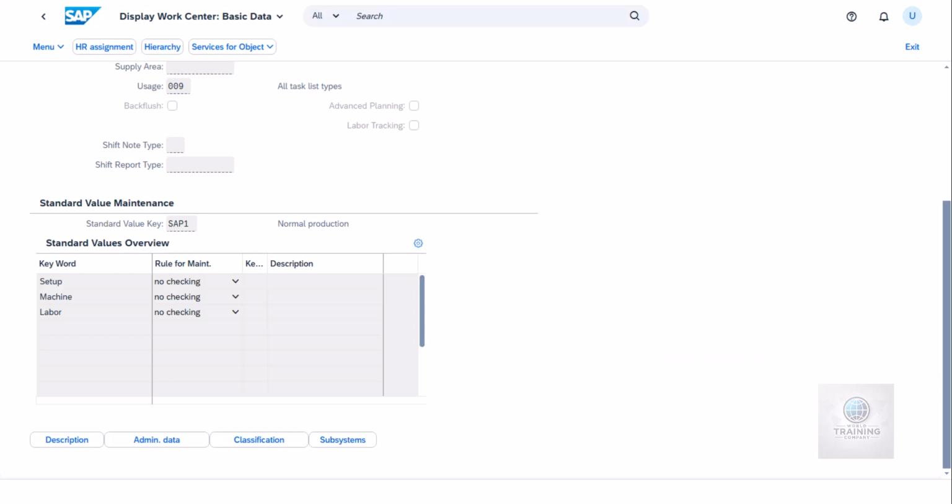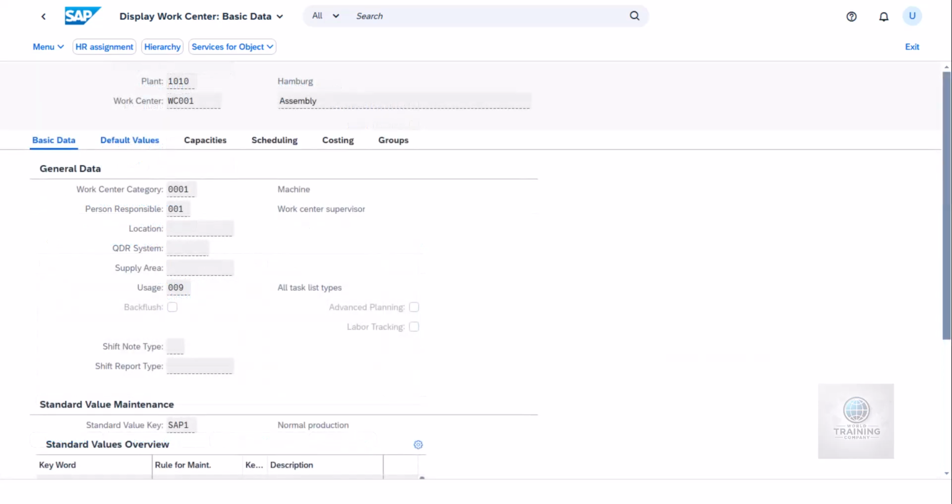These values are critical for accurate scheduling, capacity planning, and cost calculations. Below, the standard values overview provides a detailed breakdown of these metrics. For example, setup, machine, and labor activities are defined here, and the column rule for maintenance specifies whether any checks are enforced, showing no checking in this case, allowing flexibility in data entry when adjustments are needed. Using the scroll bar, we ensure all fields are visible and correctly configured before moving to the next tab.